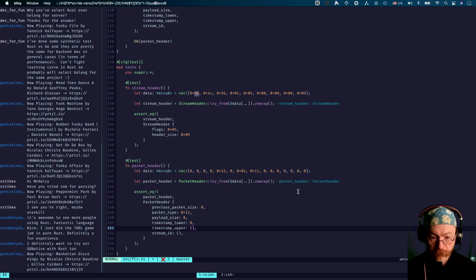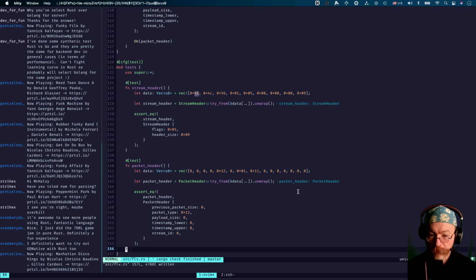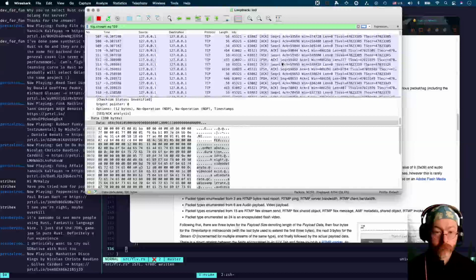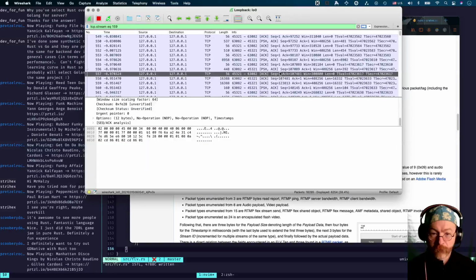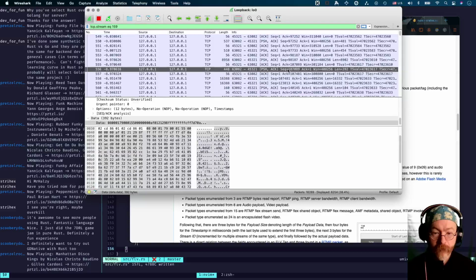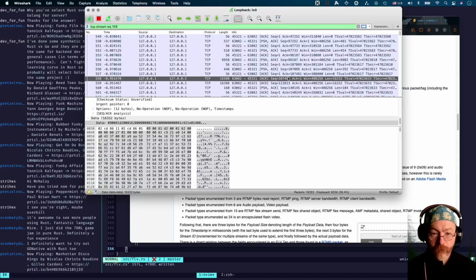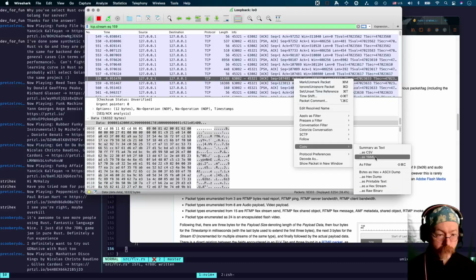It's going to be 0 times upper 0, and stream ID is 0. We should test a more interesting packet. We have a whole bunch. What's this one? That's an ACK. Yeah, let's just copy this as a hex dump.